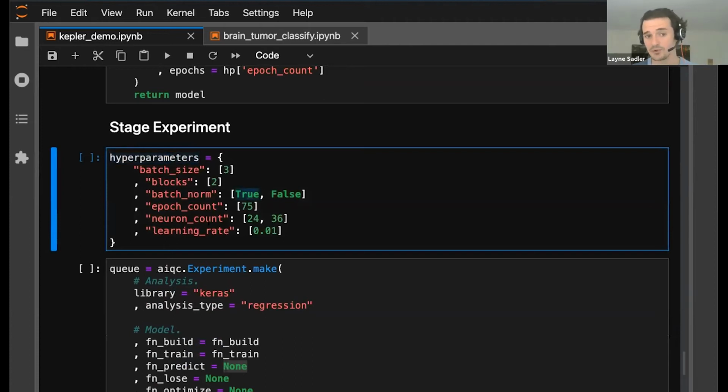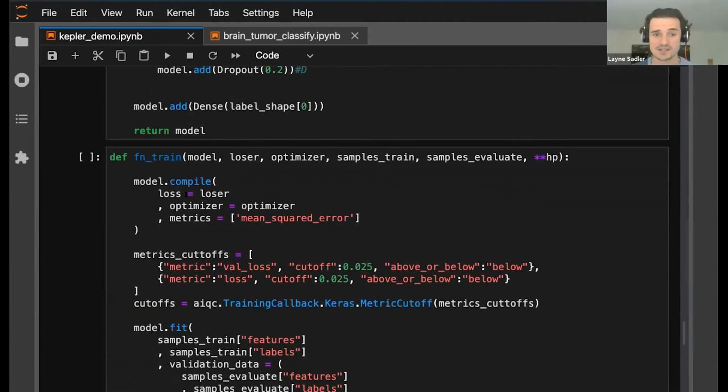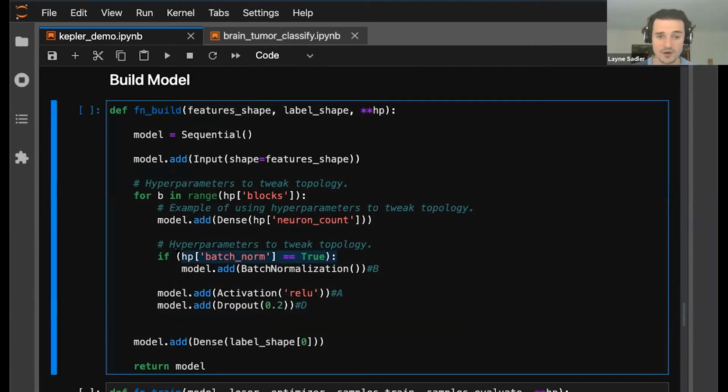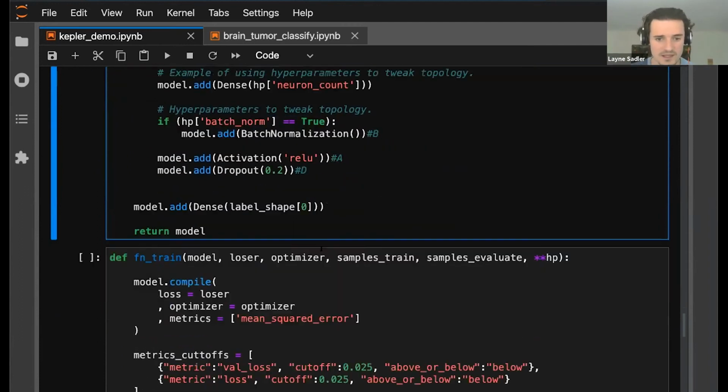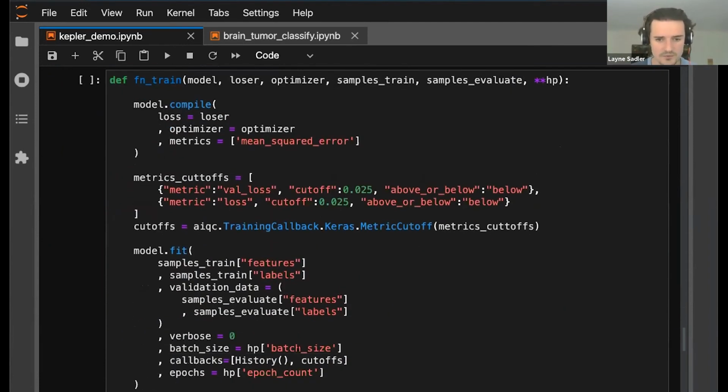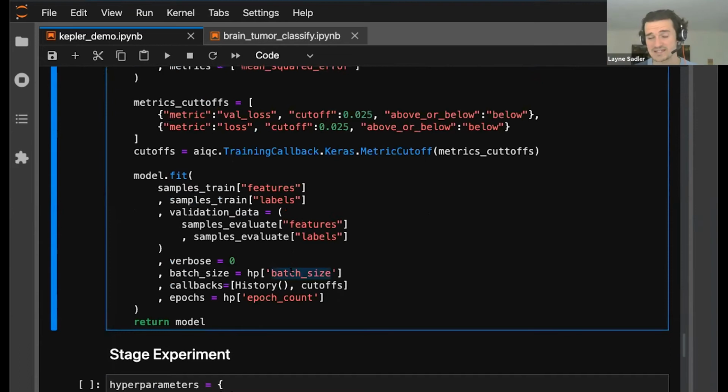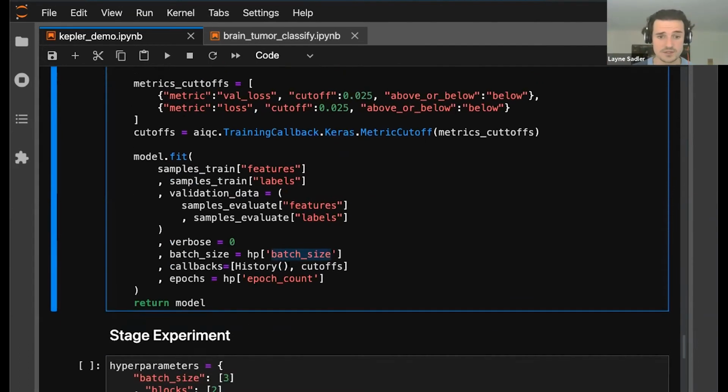You can just pass in Booleans for batch normalization, and it'll allow you to toggle that on or off when it builds the actual Python script of this function, right? So here you can see that we're tweaking the topology. If I want 1, 2, or 3 blocks of batch normalization, activation, and dropout, I can just change a number right there. So I don't have to make a new model or experiment or anything. And let's see, for a simpler parameter, like I can change batch size if I want to, right?